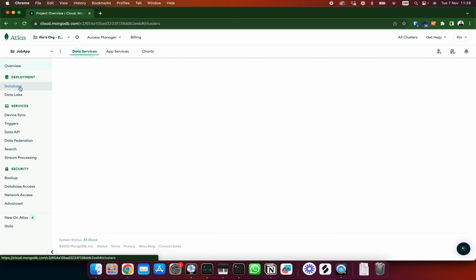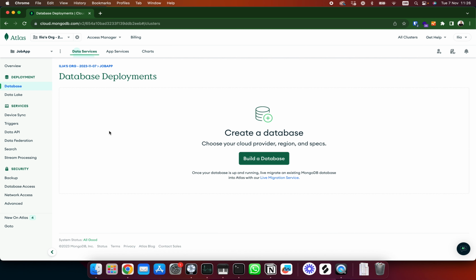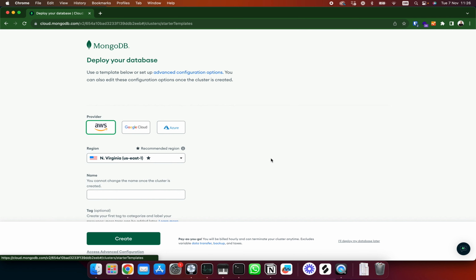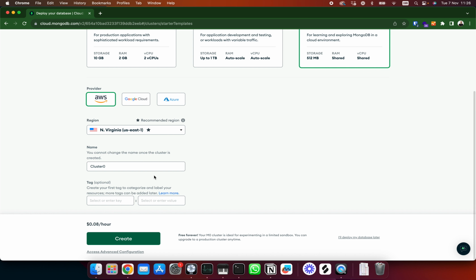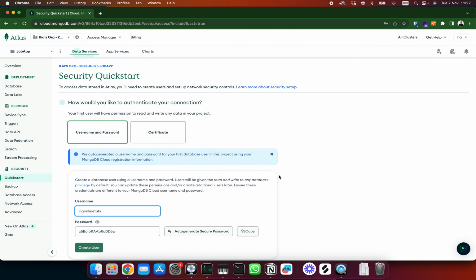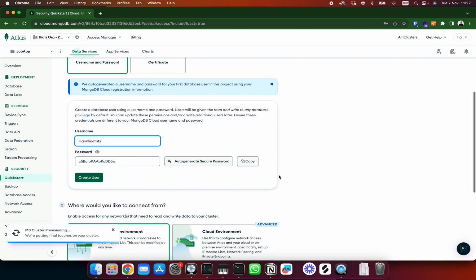Let's go ahead and create a database. Alright, let us build a database by clicking on build a database. We will click on the free option over here and scroll down and name our cluster job app cluster. Once that is completed, we'll go ahead and generate a username and password, which I'm just going to run with what we've got over here.